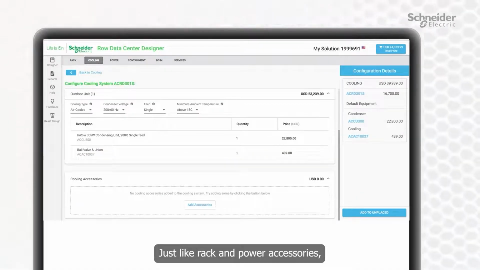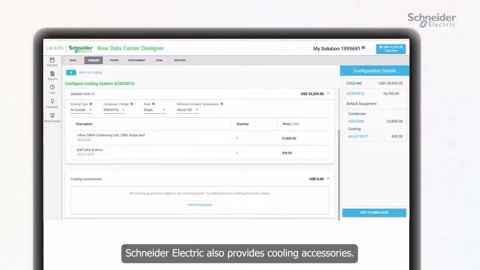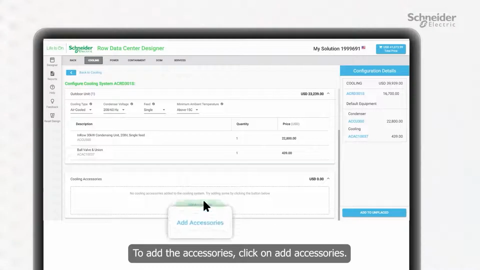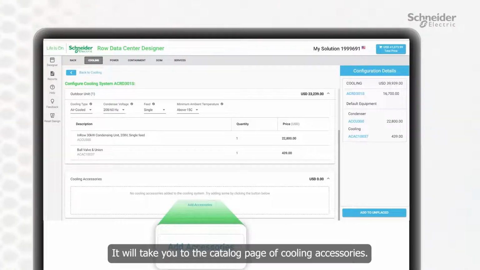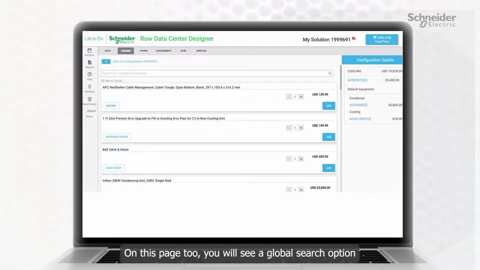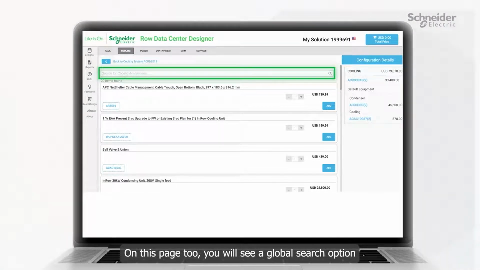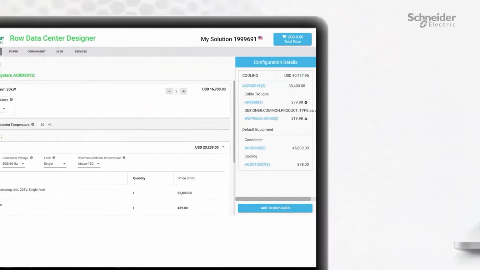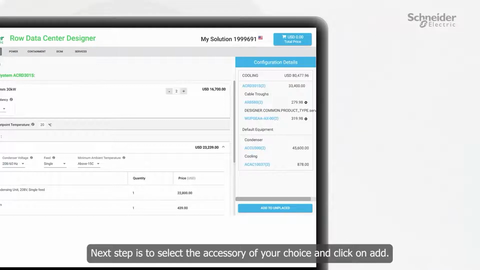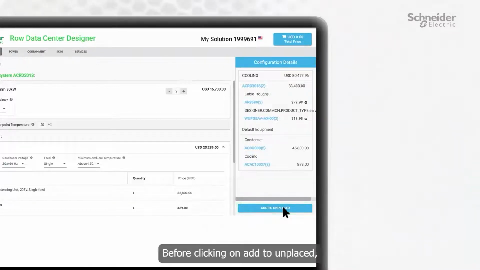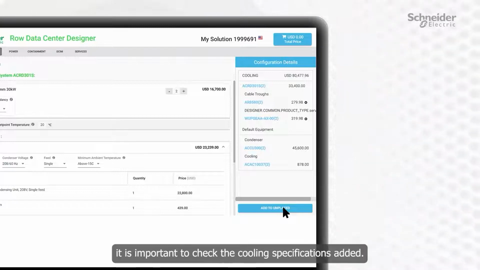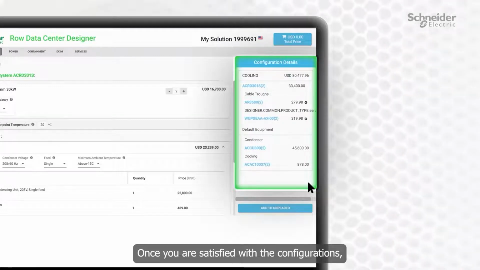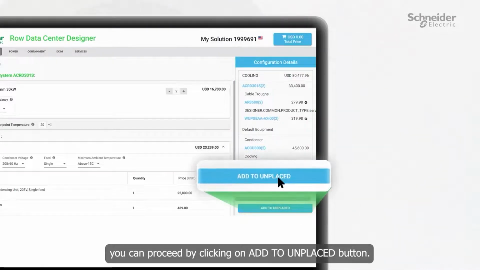Just like rack and power accessories, Schneider Electric also provides cooling accessories. To add the accessories, click on Add Accessories. It will take you to the catalog page of cooling accessories. On this page too, you will see a global search option, and below you can see all the accessories available. Next step is to select the accessory of your choice and click on Add. Before clicking on Add to Unplaced, it is important to check the cooling specifications added. Once you are satisfied with the configurations, you can proceed by clicking on Add to Unplaced button.